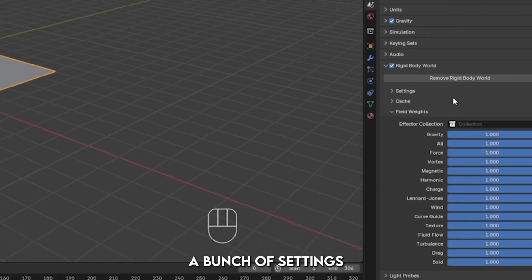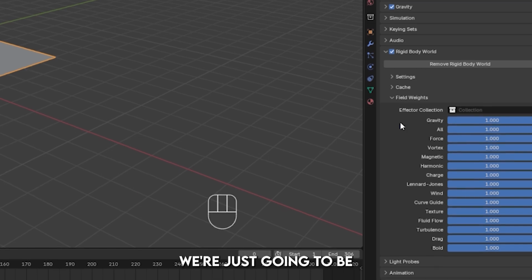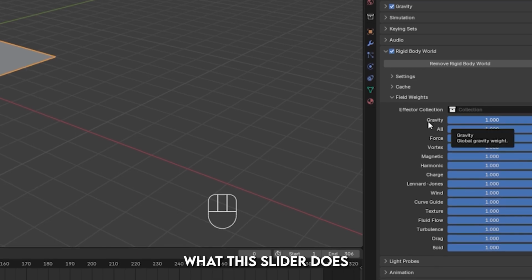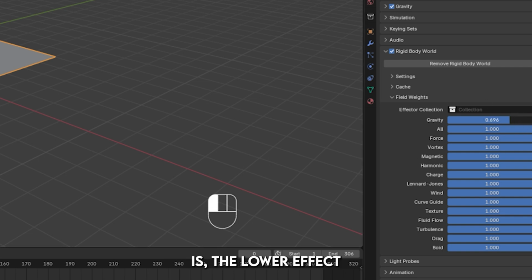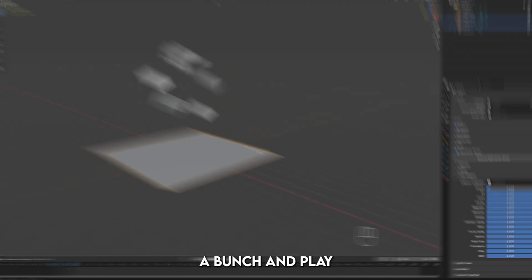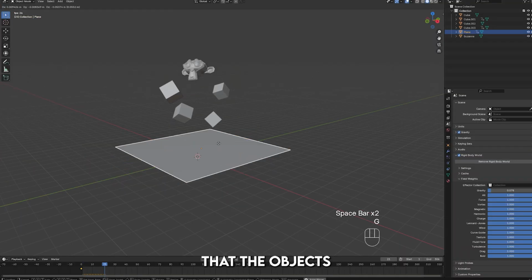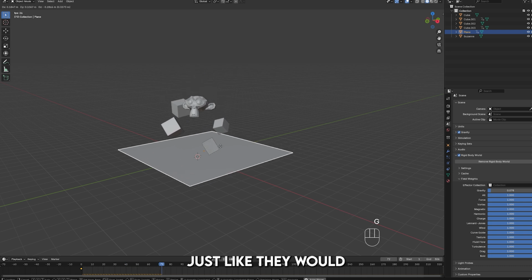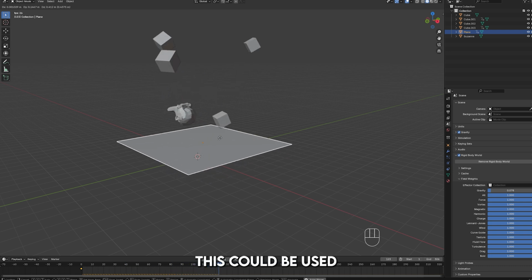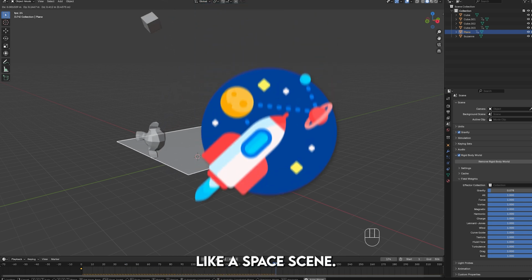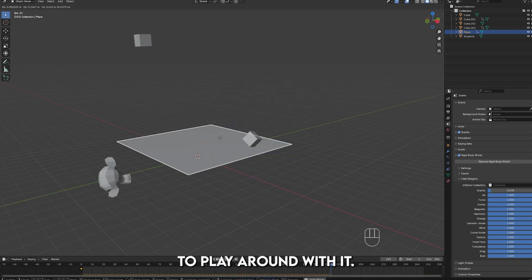Here, there's a bunch of settings you can change, but for this tutorial, we're just going to be focusing on gravity. What this slider does is lowers the effect that gravity has on the objects in your scene. So, the lower the slider is, the lower effect gravity has on the objects in your simulation. So, if we lower it a bunch and play our simulation, you'll notice that the objects now fall slowly just like they would with low gravity. This could be used for a bunch of examples, like a space scene. Feel free to play around with it.